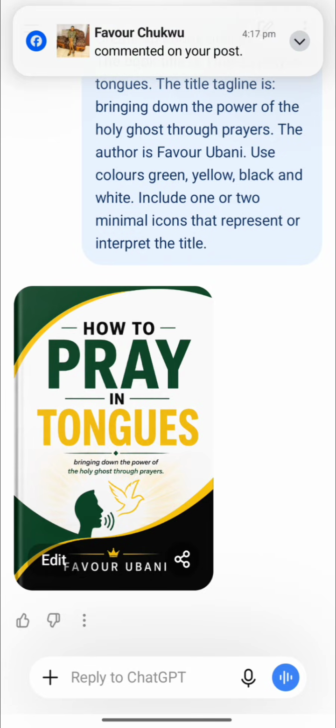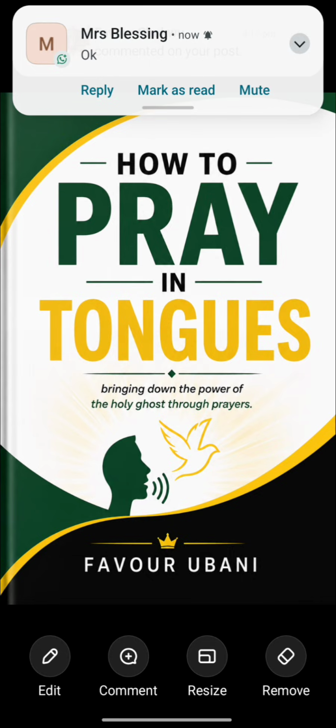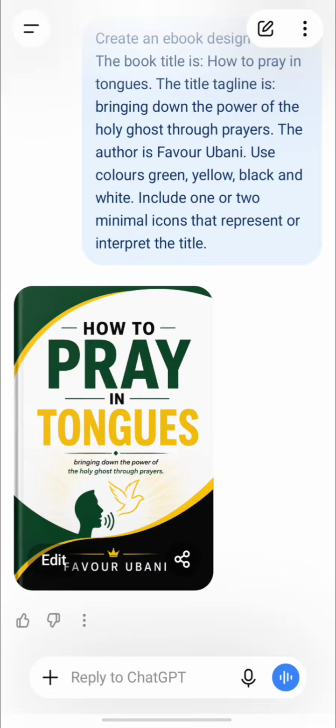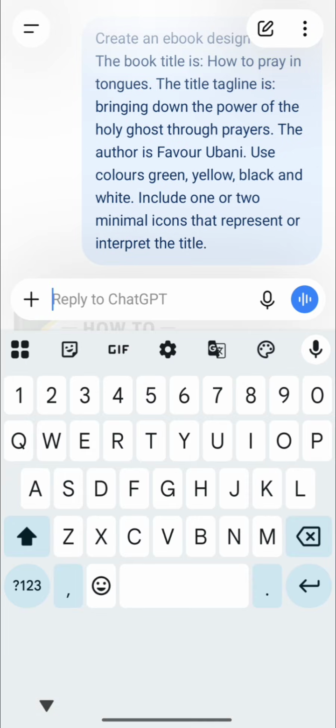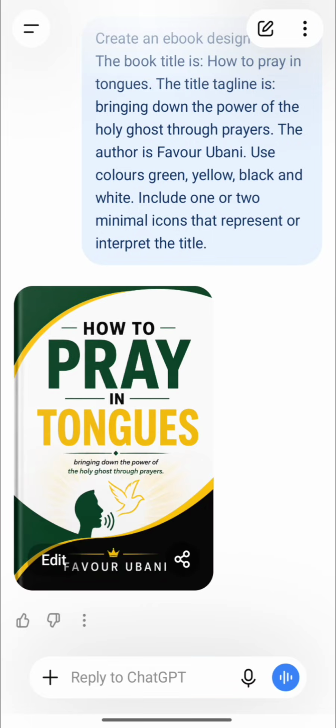Now look at this book cover. Oh my god, this is beautiful. Looking at it alone, I am satisfied with it. But just in case you're not satisfied with it, you can always make an edit. You can go to the place where it's written edit, or you just type here and tell it whatever it is you want it to change. Once you send it, they will change it and send it back to you. But for me, this is okay. How to Pray in Tongues, Bringing Down the Power of the Holy Ghost Through Prayers.